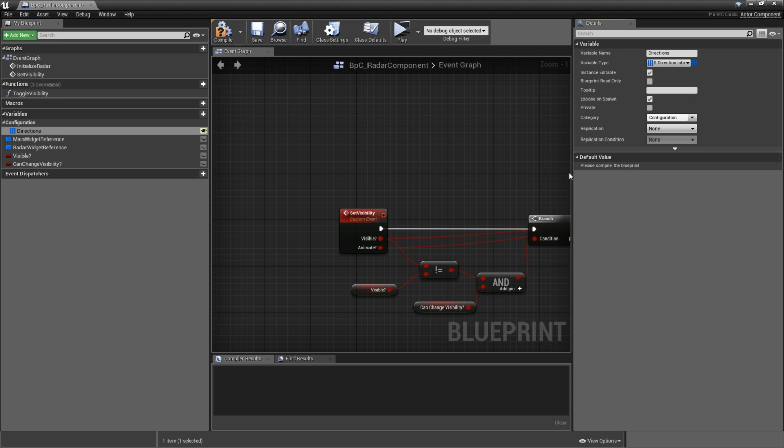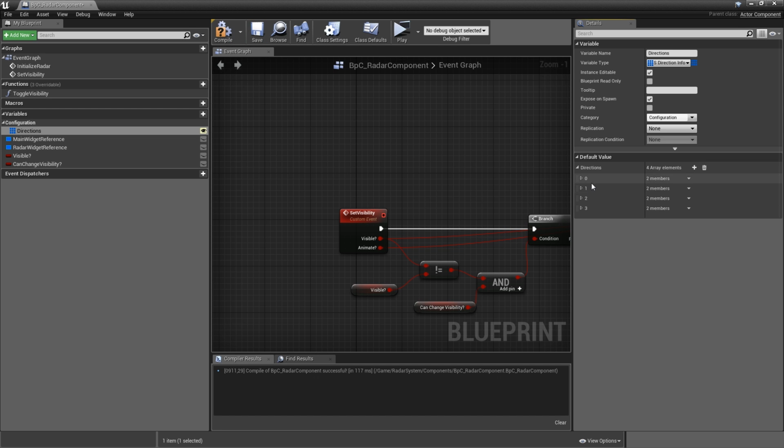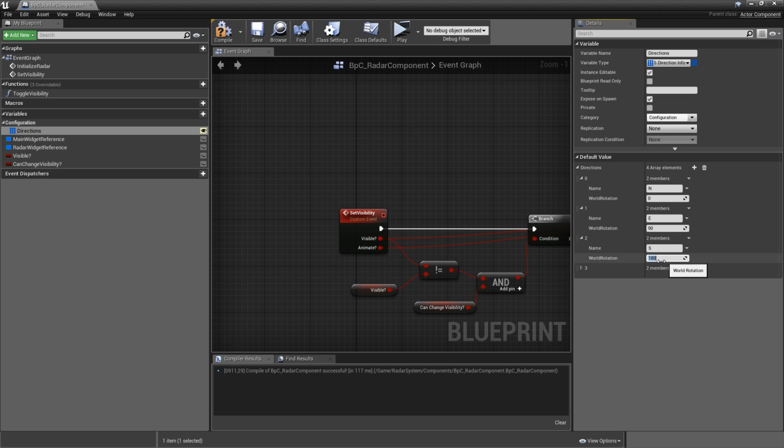By default, we've got the 4 main directions, so let's just add them. We will add 4 elements to our array. First one will just be a capital N for north. World rotation of 0 is fine. Then we've got east, which is 90 degrees in world rotation. Finally, we've got a capital S for south that is 180 degrees, and at the same time minus 180, because that's just how rotation works in Unreal Engine. It goes from 0 to 180 and from 0 to minus 180. And finally, we've got west, and that is minus 90 degrees.